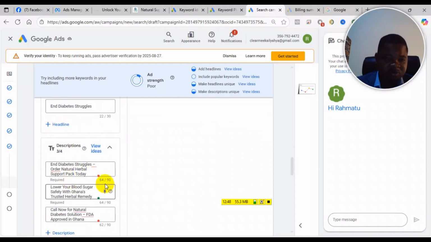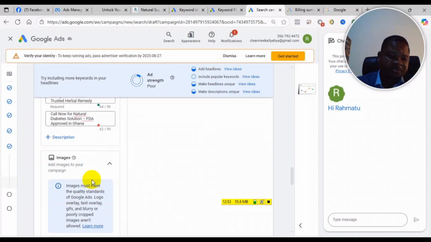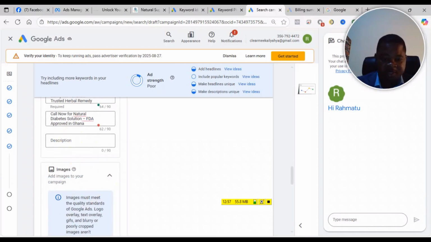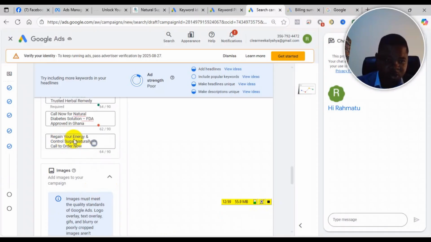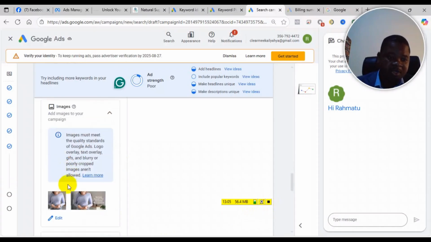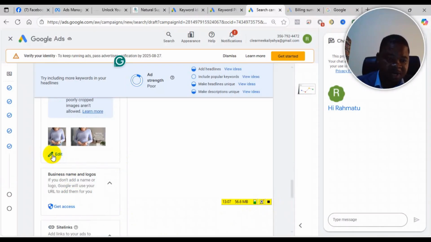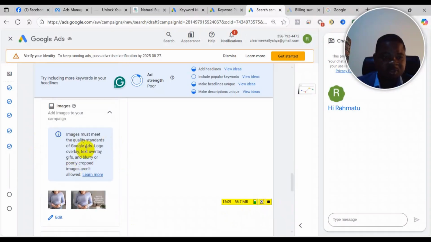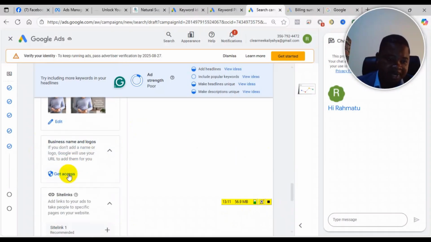That one is supposed to be 90 characters. So I've added all that I need. If I want to add more, then I'll just click. I have more of them. So I've just added one here. Now if you're okay with everything, you can also upload a picture. If you don't have one, you click on edit or you click on upload. You'll be able to upload a picture.